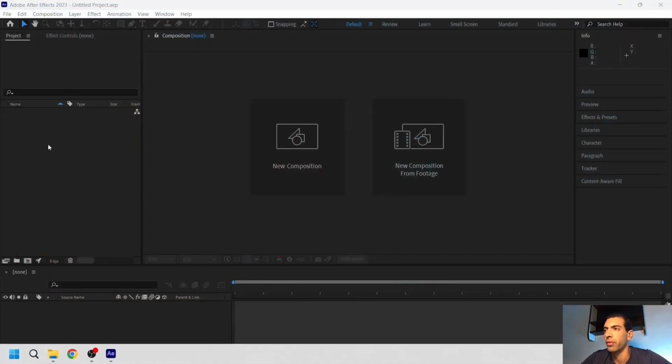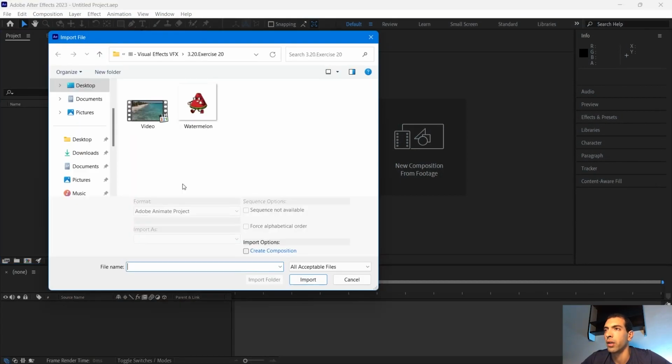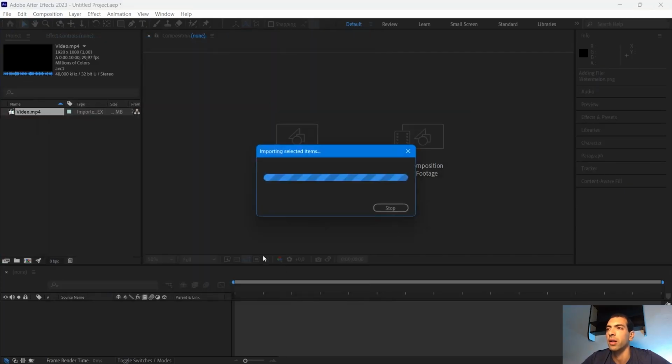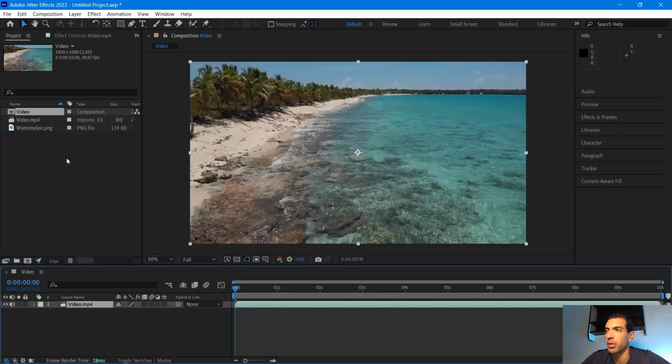I'll go to After Effects, right click, import, file. I'll go to exercise 20. I select the two files and click on import. I'm gonna select this video, drag and drop here, and create a new composition based on this video. Now I'm gonna select the video, of course.